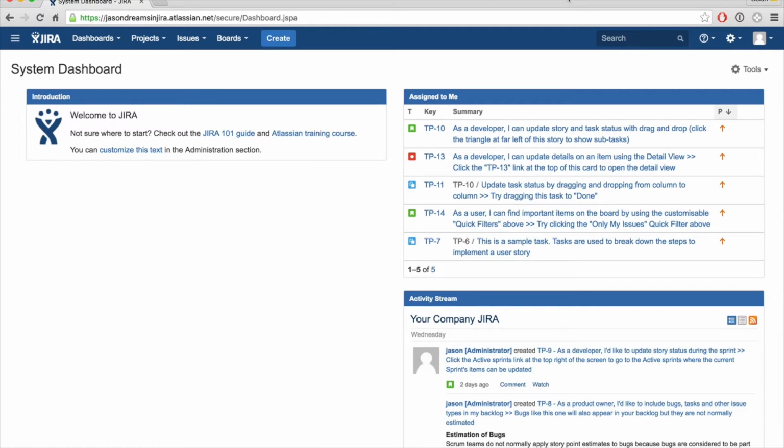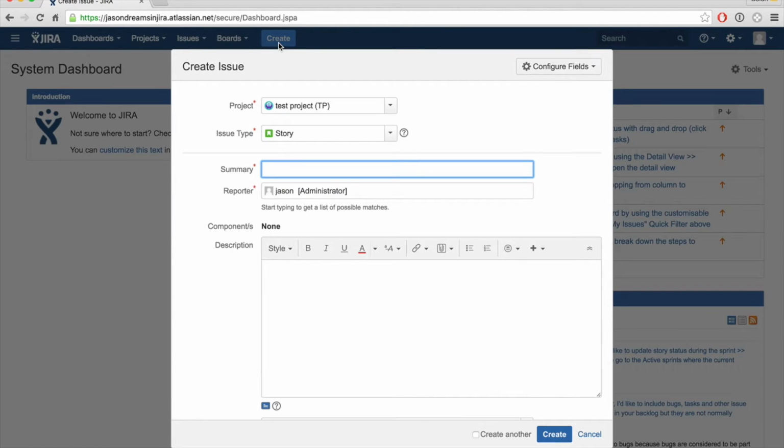So as you can see here, we're in the dashboard page, and in the top of the screen you'll find a create button. This is the general issue creation button for any place you might be navigated to in Jira. And what this is going to prompt is a form. And we call this a screen in Jira. It's going to ask you for the project and then the issue type.